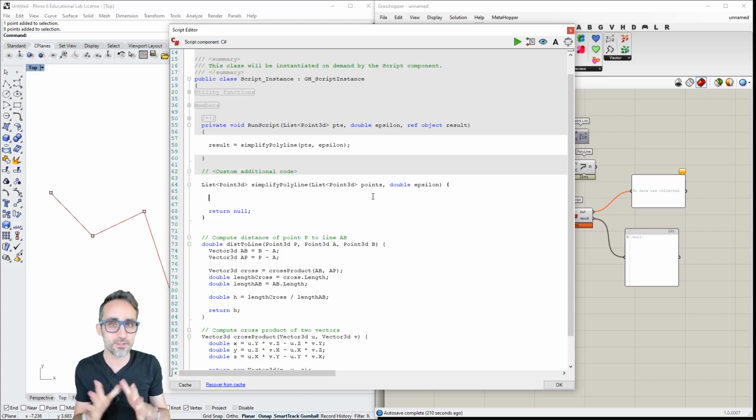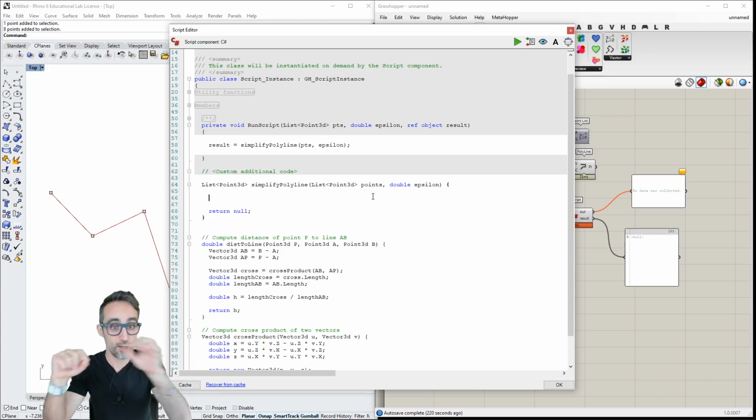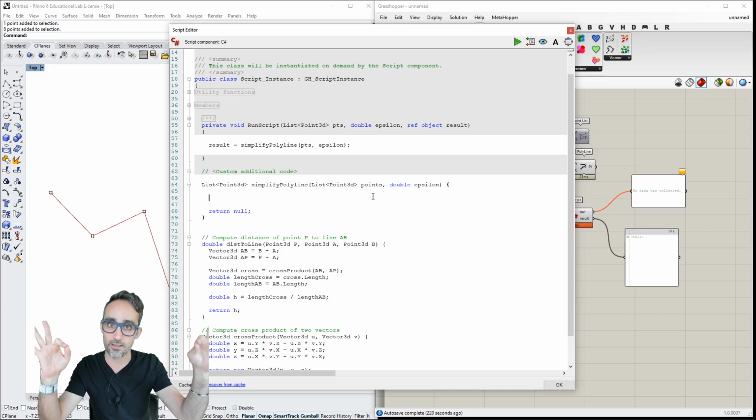The first part of the algorithm is, let's take the start point, the end point, and then let's calculate the distance of each one of these points to the line formed by these two vertices.